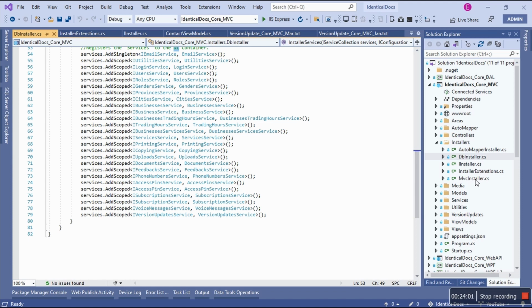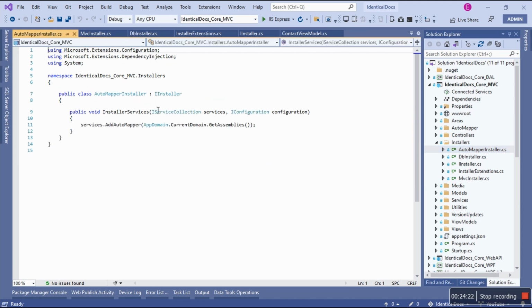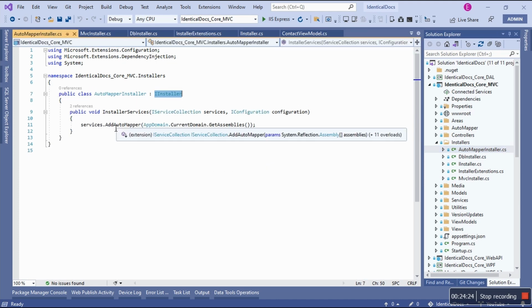And an MVC installer also, because they inherit from IInstaller. What I'm going to do is add the controllers with the views. I'm going to add the email settings and options, and then get some options from appsettings.json. And lastly, AutoMapper. This is where we set up, inheriting from IInstaller, where we say add AutoMapper for the entire domain. Okay, and then comes dependency injection.